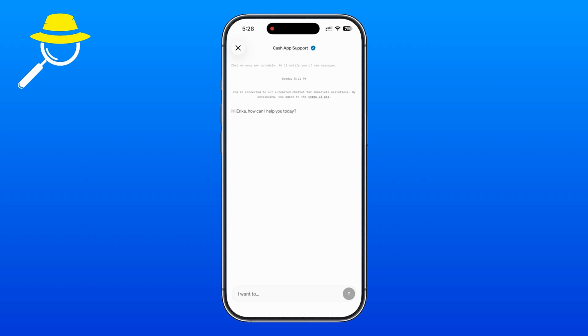For future payments, always double-check the recipient's cash tag, phone number, or email address before confirming a payment to help avoid sending money to the wrong person. And that's how you can refund a payment on your Cash App account.